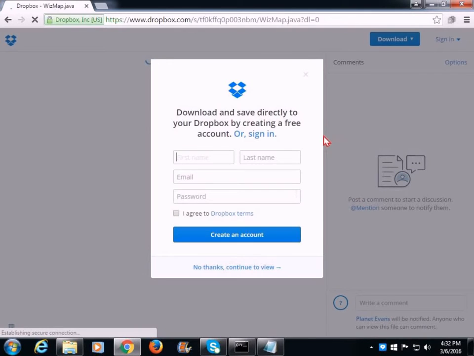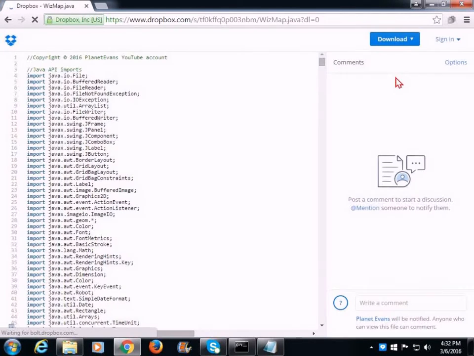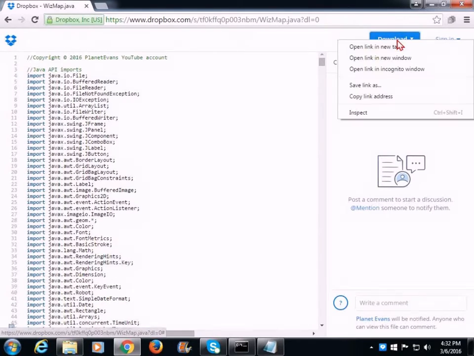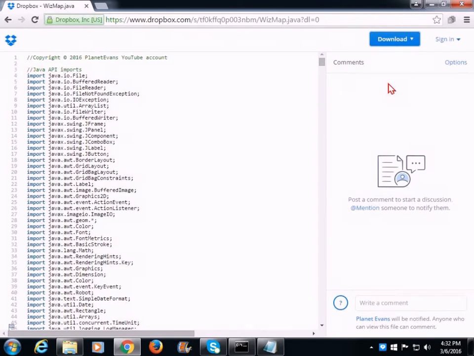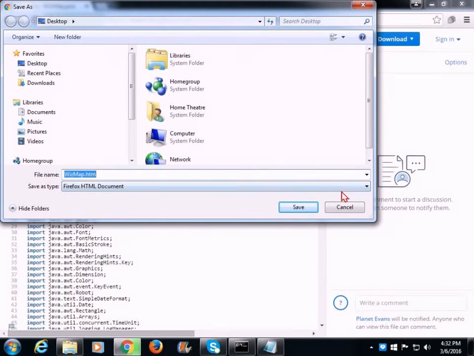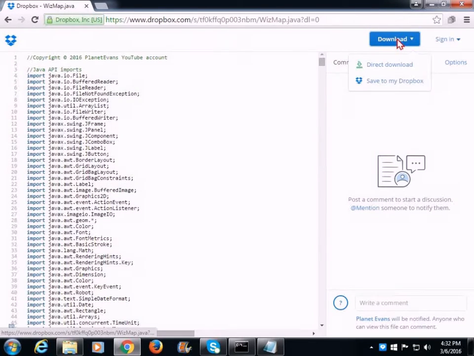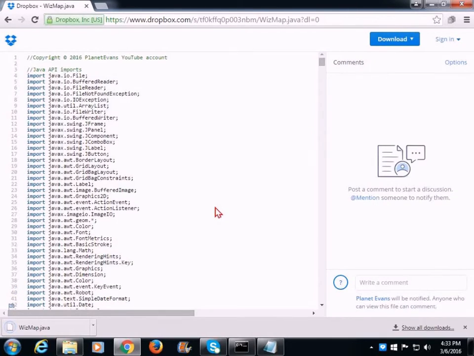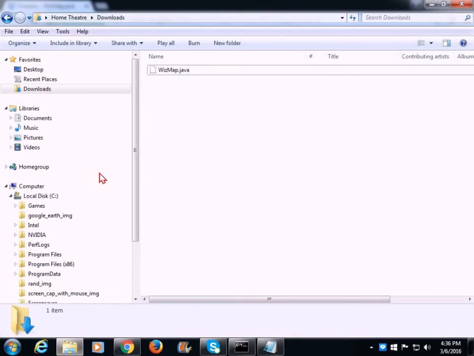You don't need a Dropbox account to download this, thankfully. In the upper right, you will see that download button or icon. Go ahead and click on that and choose Direct Download. Now, you may or may not be able to right-click on it and save it somewhere you'd prefer to save it on your computer. If that doesn't work for you, just click the Direct Download button, left-click it, and it should go into your Downloads directory if you're using Windows 7.